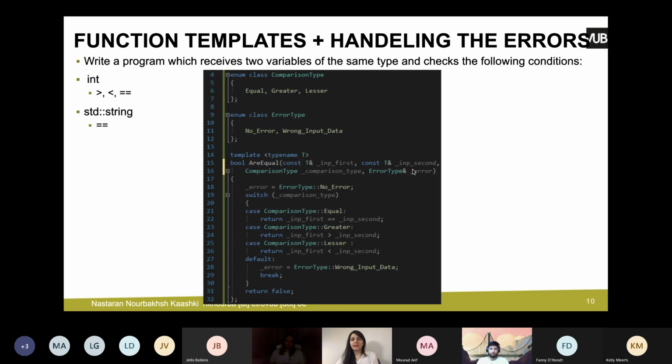So I'm saying I also have another parameter, which is our error type. And it's useful to handle our errors. We can also throw exceptions to handle our errors or return a value like 0, minus 1, 2, and define all of them for our different errors. But I asked you to implement them with an enum class and handle that when you are calling this function. We will see how we can call them and how we can handle these errors when we are calling this function in the next slide.